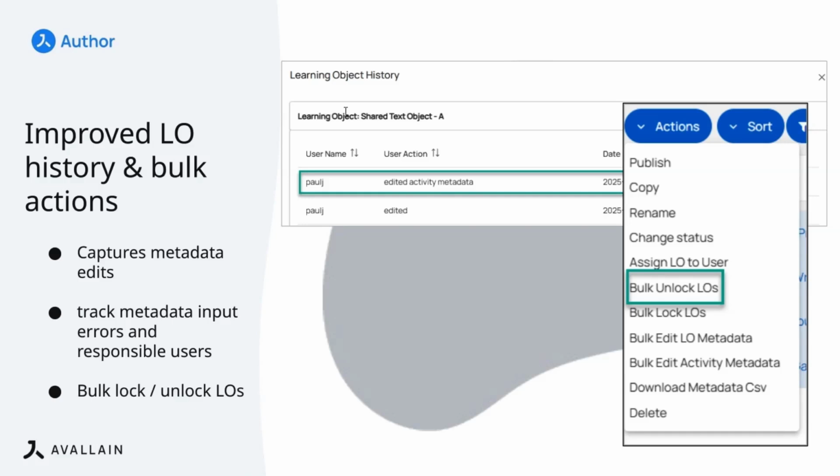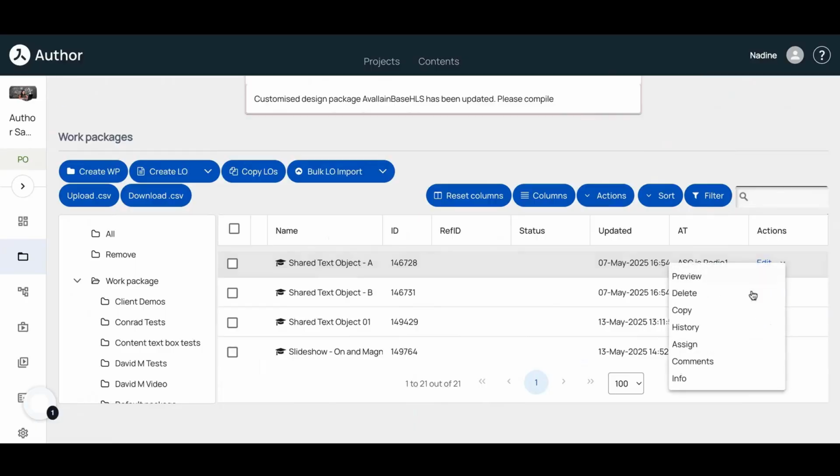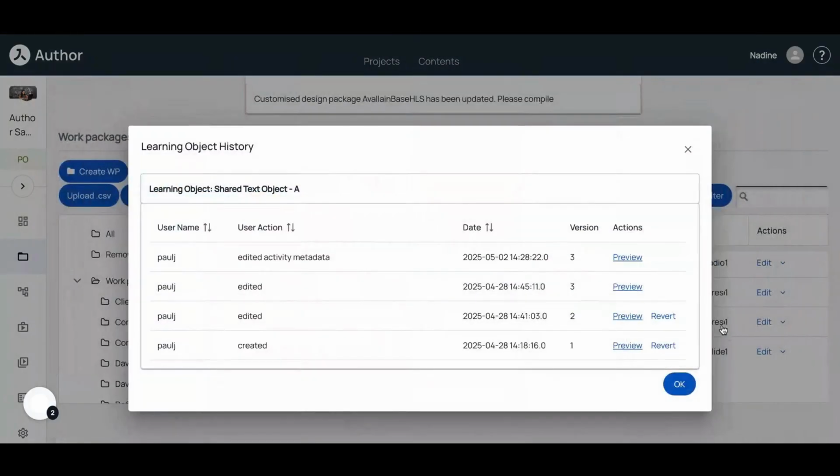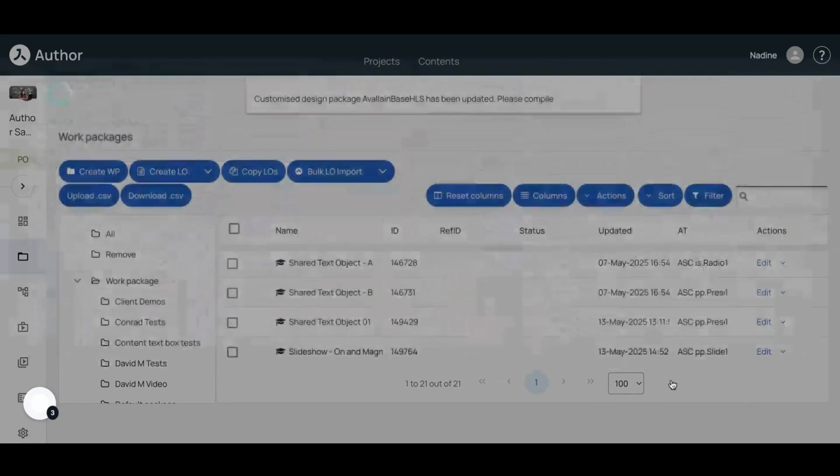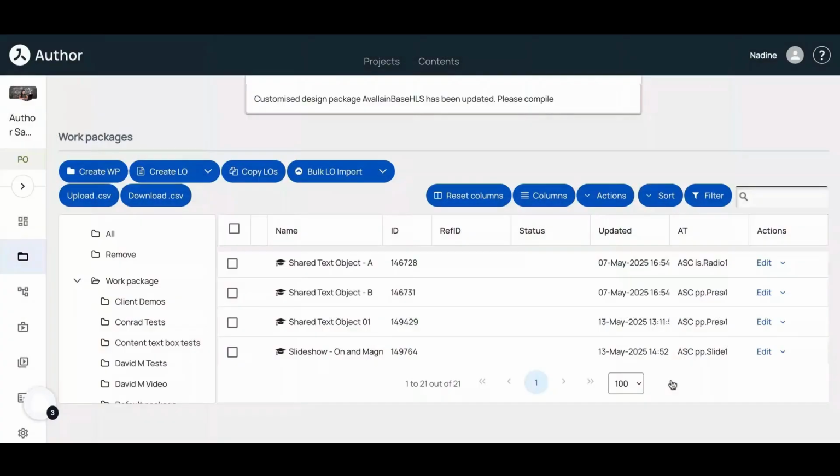For effective content management, two things are paramount: tracking every change and seamlessly managing access. We've addressed both with these updates. Our LO history now diligently captures all metadata edits, ensuring you have a full record, including the username of the person who made the changes.